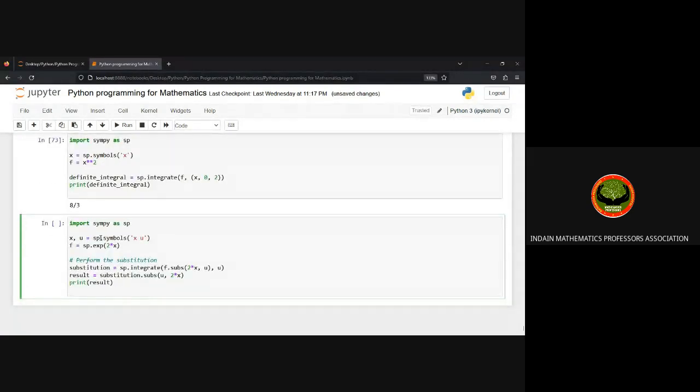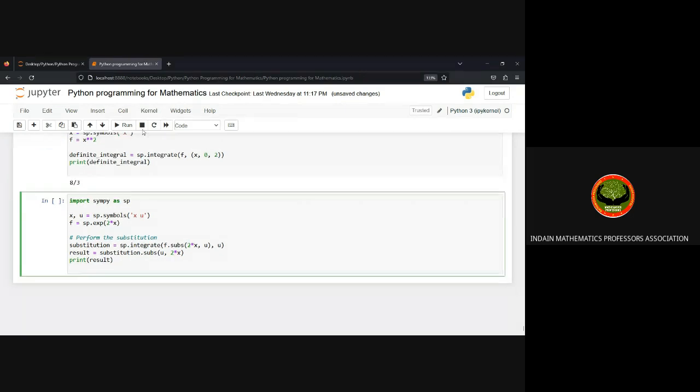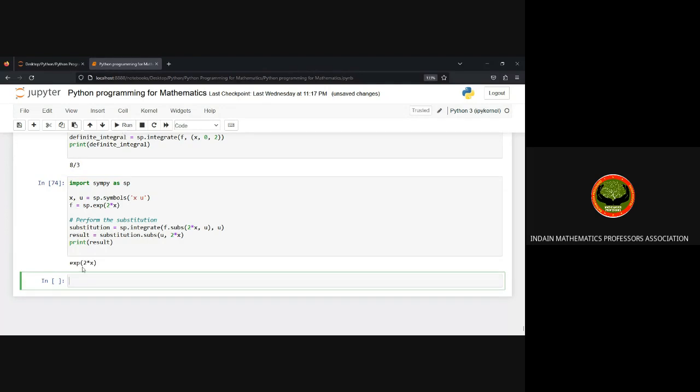For example, here x comma u sp dot symbol. Here we are using two variables, one is x and another one is u. Here f is equal to exponent e power 2x. So this is our function e power 2x. We are applying the substitution for this. Okay, so just run this. So this is the integration value of e power 2x.